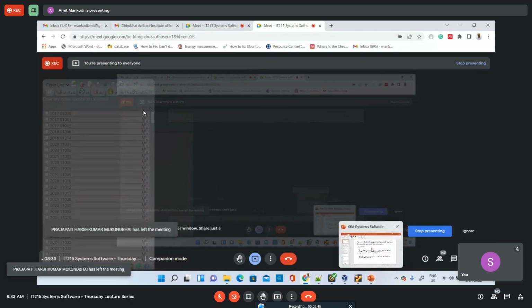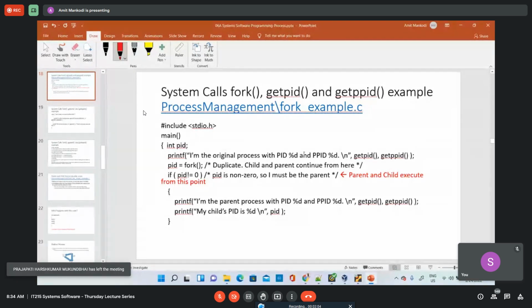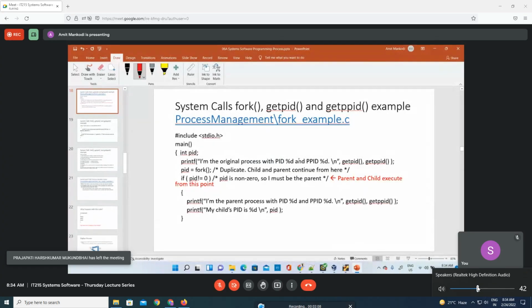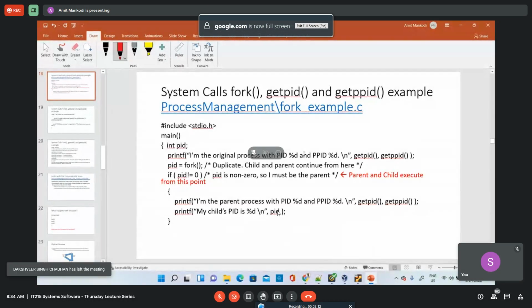Okay, so any questions from our previous lecture? Did everyone understand what fork does? Because if you have difficulty understanding what fork does, you might have a problem understanding the remaining part of the lecture, right? So it is important that you understand what the fork does. So let me just briefly reiterate.